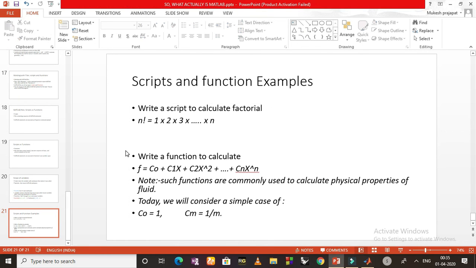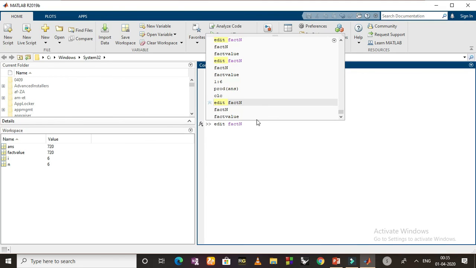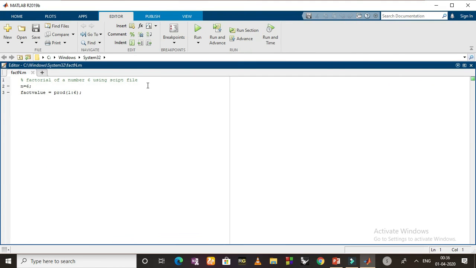We did this factorial example in a script file because it does not start with the function command. When a file starts with the function command, it is called a function file, and otherwise it remains a script file. So as you can see, fact N was a script file, not a function file, because it does not start with the function command.